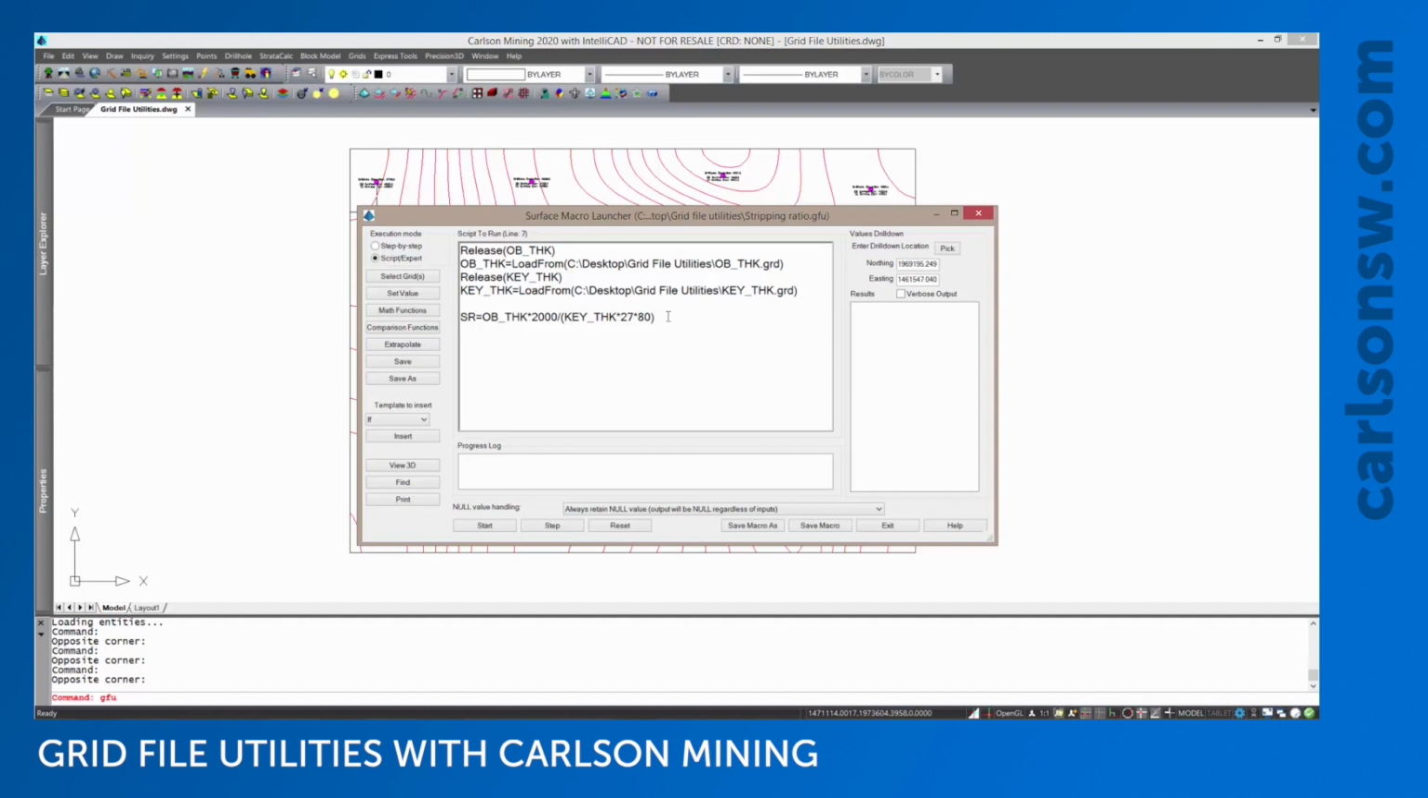So if I jump down to the next line and I start the line off with a semicolon, that tells the program that anything that follows is just a comment. So I could type in 2000 converts pounds to tons. I could do another line, semicolon, and say the 27 converts cubic feet to cubic yards. And I could say 80 is the key density, converts cubic feet to pounds. So you can add in all those little notes there that you like.